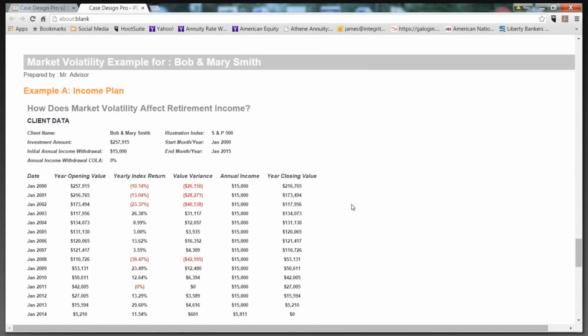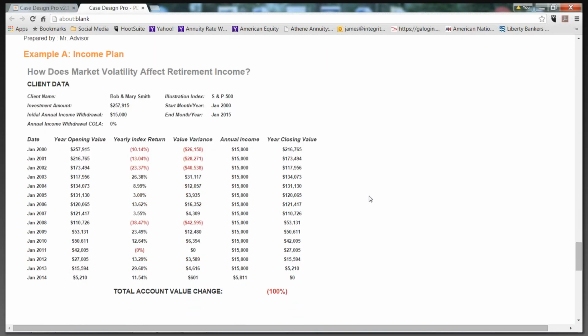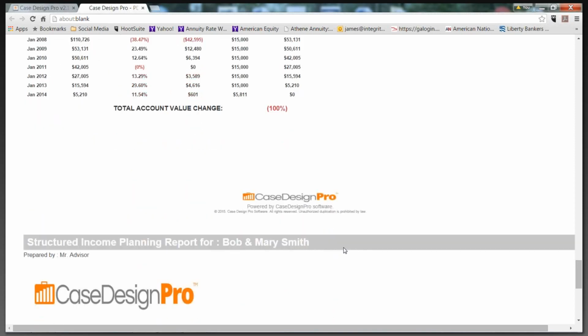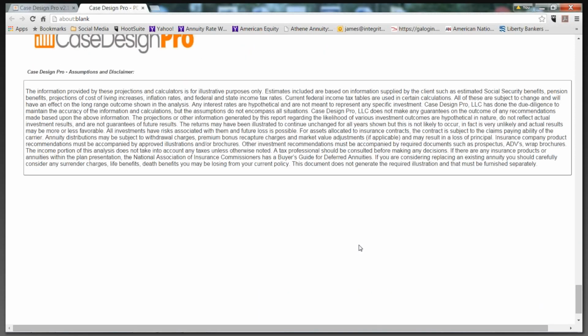Here's our market volatility page, so it compared apples to apples on the annuity, taking income that's guaranteed from an annuity and an income rider versus doing that same amount of income and doing it in a product that's in the stock market. And you can see, again, starting January 2000, starting with $257,000 and taking $15,000 out a year, you would have run out of money in January of 2014. And then that's the illustration. So that's how simple it is.